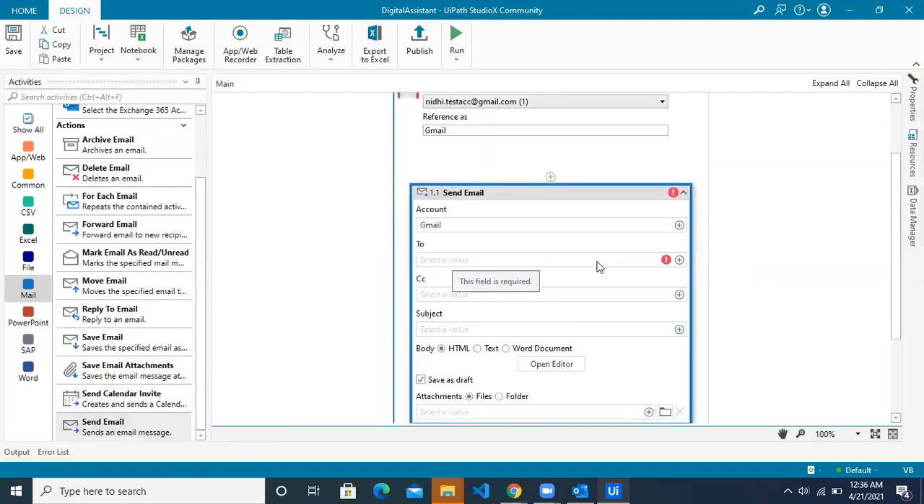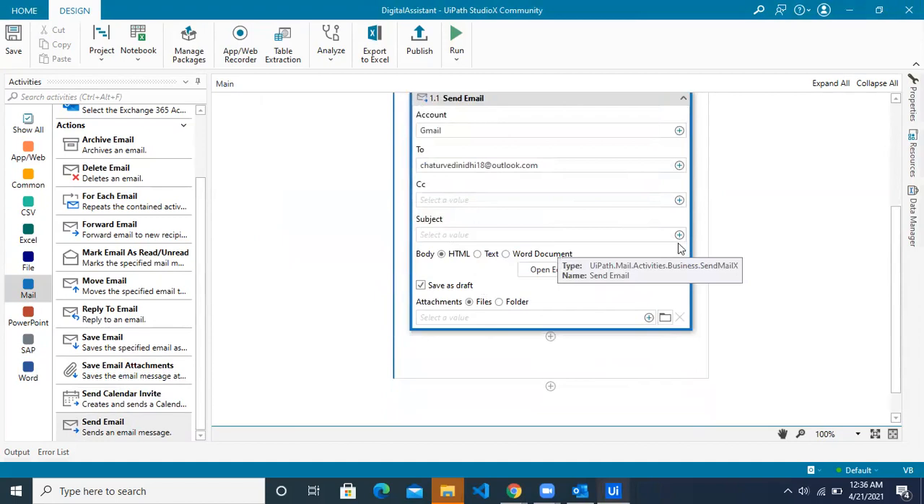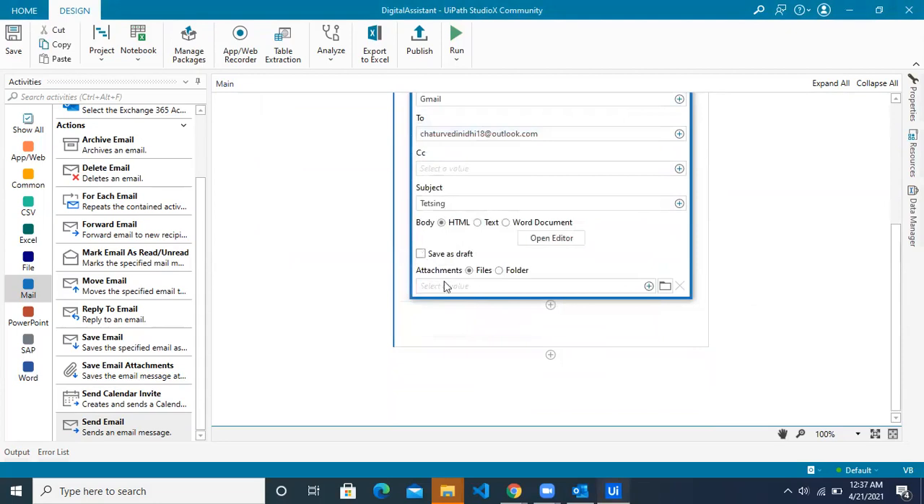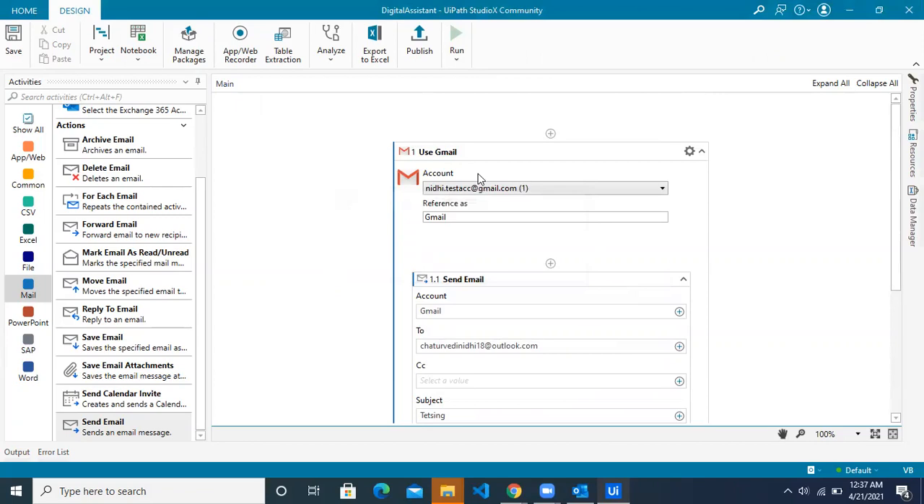Let me send to myself, to another account. Click on the save button and the subject could be testing. And do not save it as a draft. So done. Let's click on the run button and see what happens.